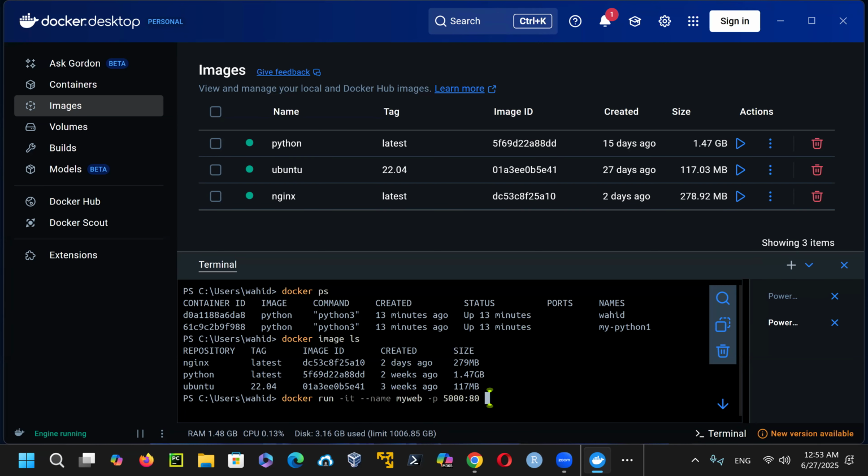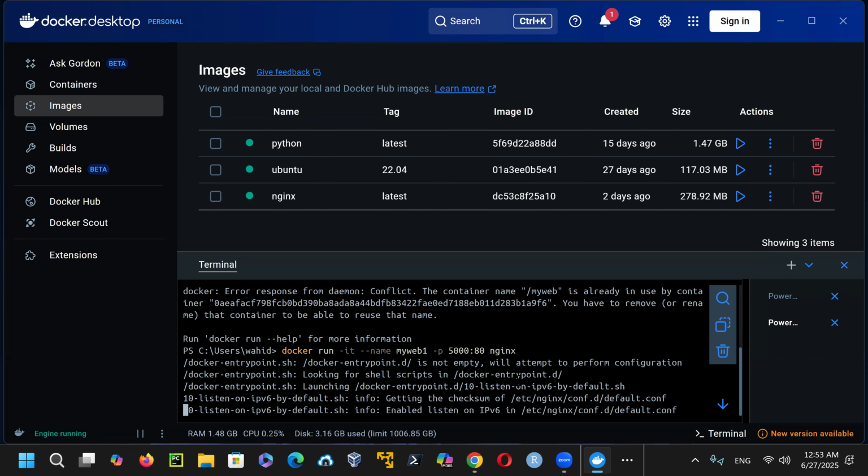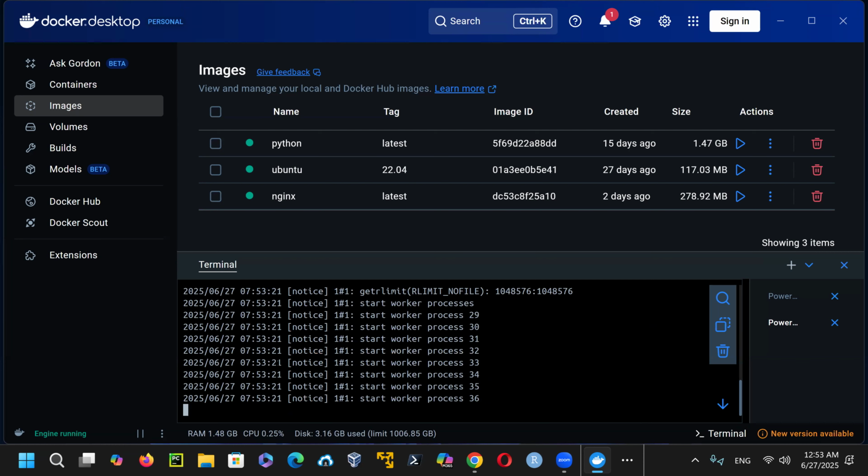Which one? So I'm going to do it for Nginx. That's going to map it, and then you have to remove or rename it. So the name is again a conflict. The namespace, you could just say my web one. I could remove the name there, but I could just start the new one. And then notice again, I just open it with the previous one.